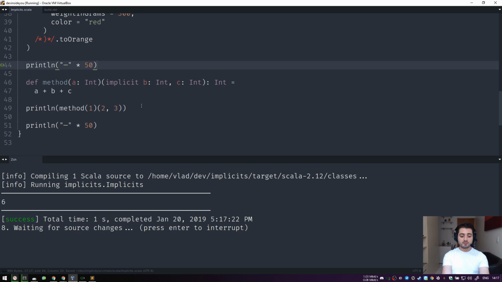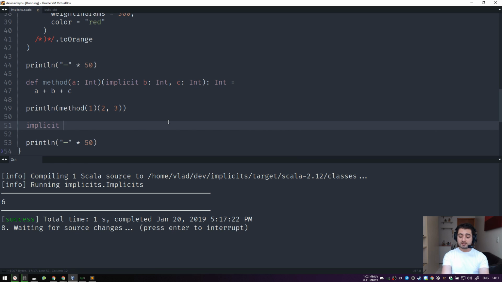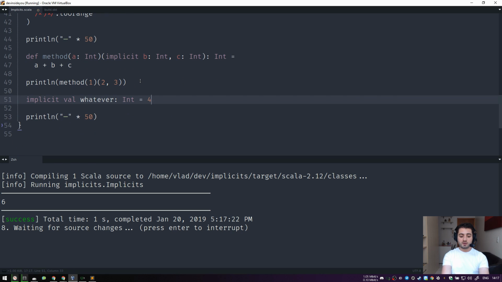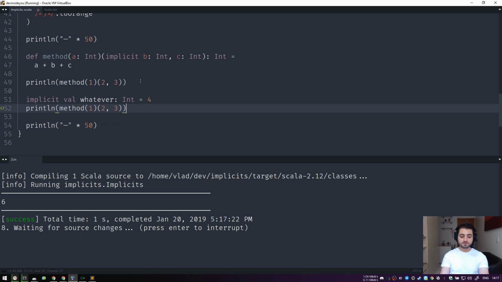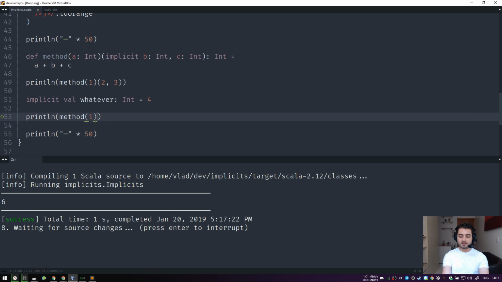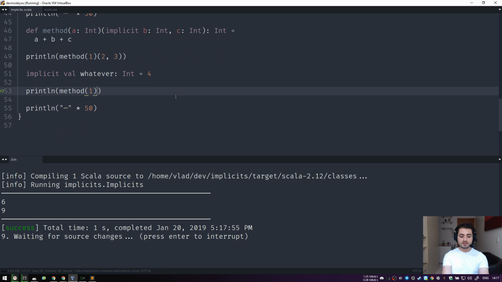Okay, so now if you have a stable identifier somewhere, right? So if you have an implicit val or an implicit object, we're going to have an implicit val over here, which is called whatever. The name doesn't really matter, and it's an integer, and it's a 4. Then now all of a sudden you can call this method like that without specifying the entire parameter list, like this. Okay, so it's exactly the same code.